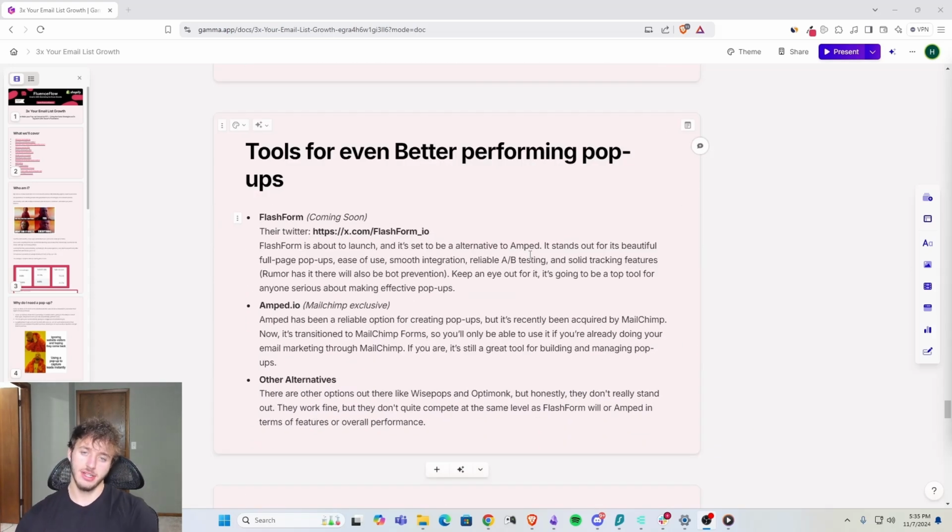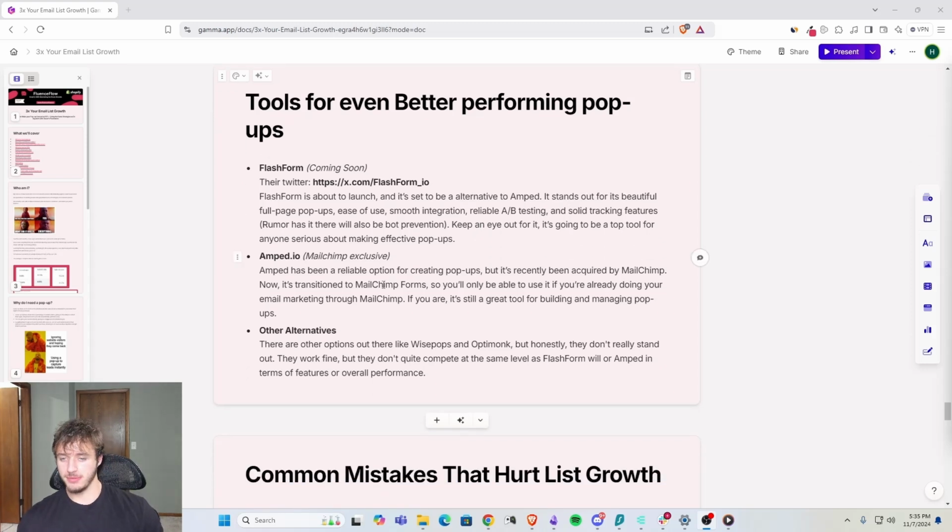And then from there, if you want to test out tools that are even better for pop-ups outside of Klaviyo, Flashform is about to launch. It's going to be an alternative to AMP. It stands out for its great-looking full-page pop-ups, ease of use, smooth integration, and white glove A/B testing. It's got solid tracking features, and basically it's going to be definitely a very effective tool for making the highest converting pop-ups.